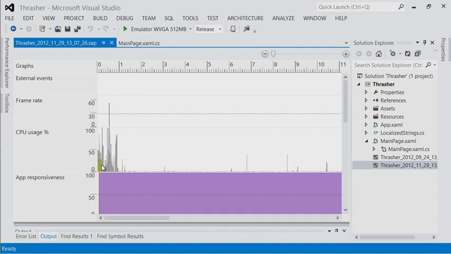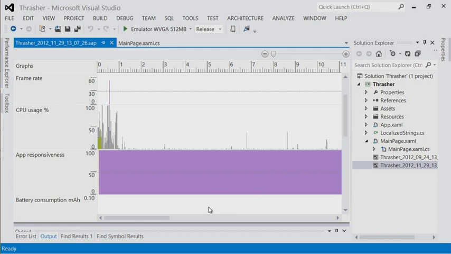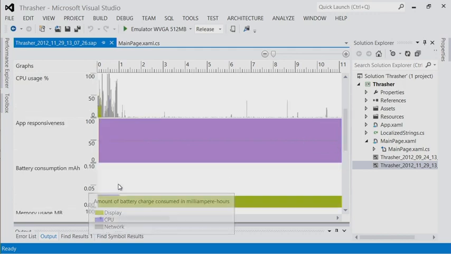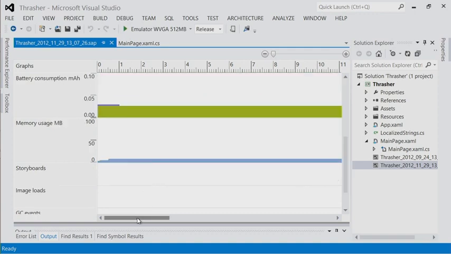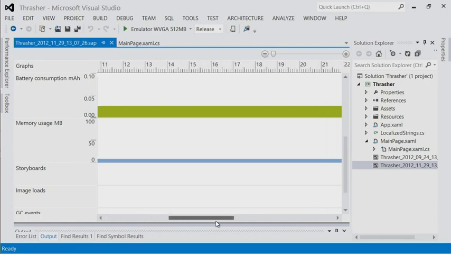CPU usage. So you can see a lot going on at the start while the thing is starting up. App responsiveness is good. There's nothing really that's stopping that from running well. And look, you can actually monitor things like battery consumption. So you can have a look at what the predicted battery drain would be while your app is going through a particular part of your functionality. And memory usage, storyboards. Storyboards are something that triggers animations. Down at the bottom, we've got something called GC events, garbage collector events. And then we can just go along the timeline.